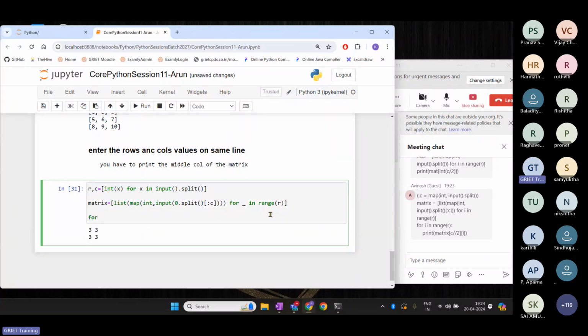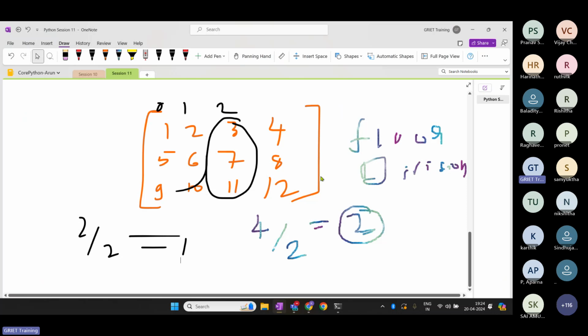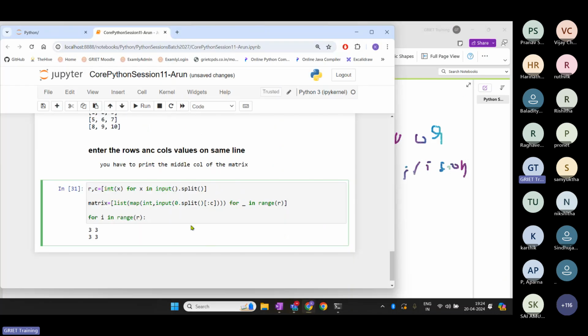Then for the next line, for i in range of rows. So what is my explanation here? You have to extract the column values, divide by 2 as I told you. The row value will remain as it is, correct? Because we want the values from each row, the middle column we are accessing, right? So what is that syntax?